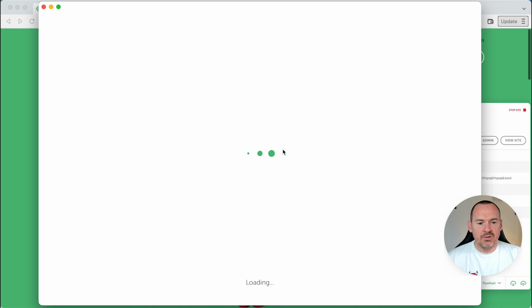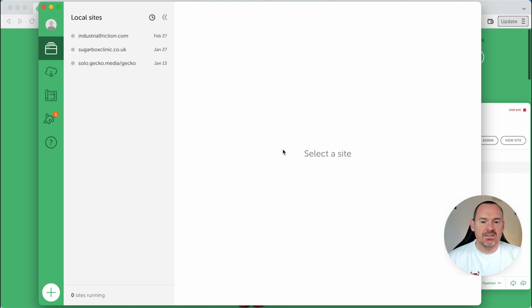And as you can see now, the application is loading, and that's it. You've installed Local by Flywheel, and as you can see, just with a matter of a few clicks, we've managed to get this application installed, and it really is that simple to get it set up. So now we can move on to the next step, which is creating our first website.